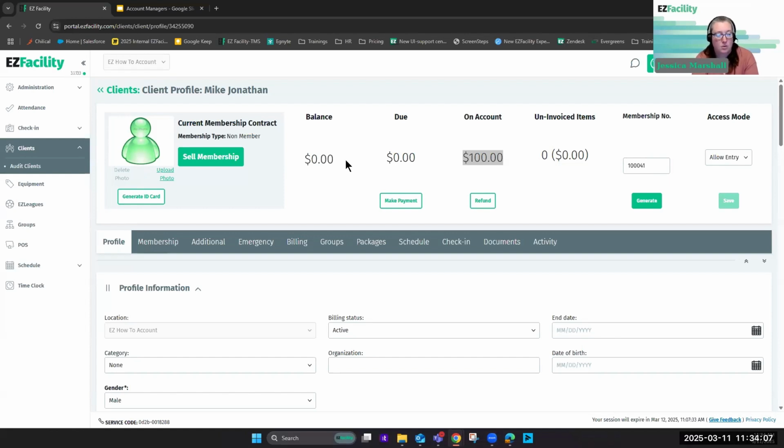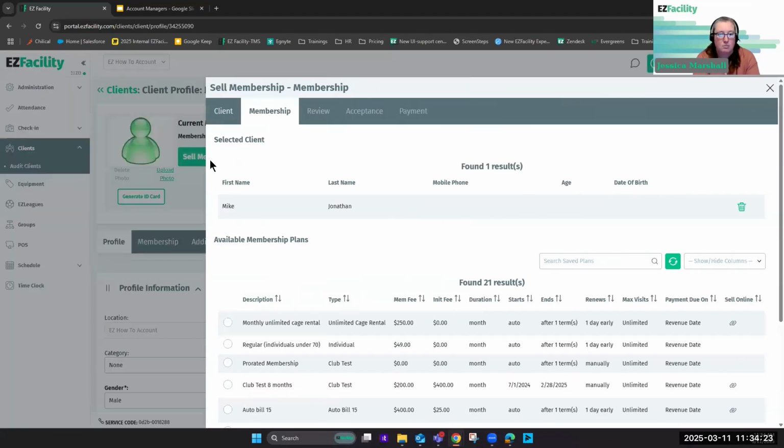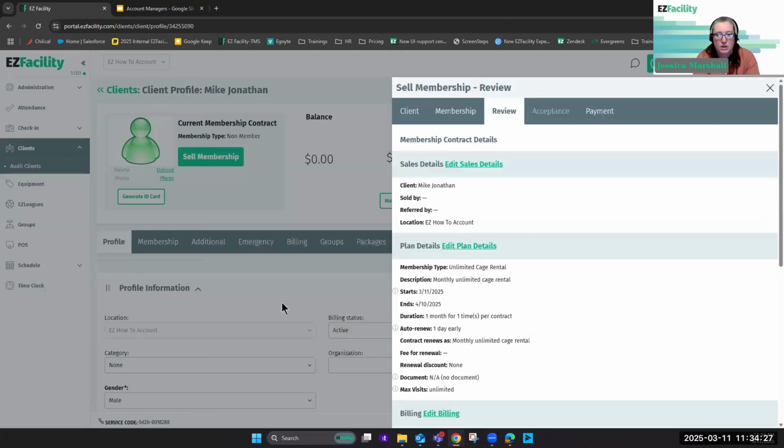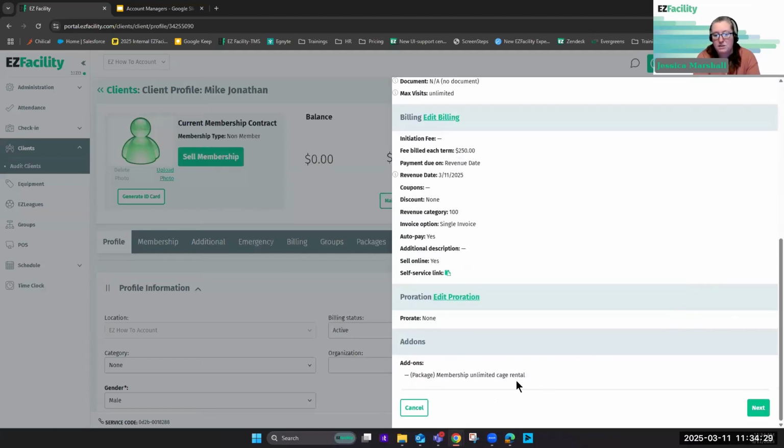Now that we have gone through all of true rentals, we now need to talk about how to do rentals as packages. One way to do rentals as packages is, again, to use that membership. So now that we're on this profile, we're going to go ahead and click Sell Membership. We're going to sell them our monthly cage rental. We see down at the bottom that it has an add-on package of unlimited cage rental.